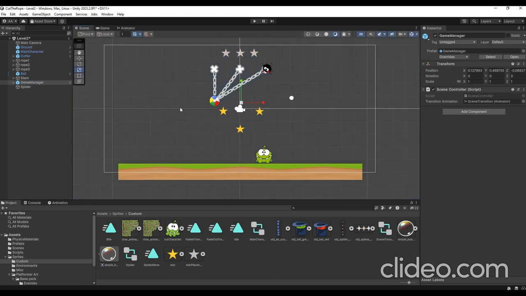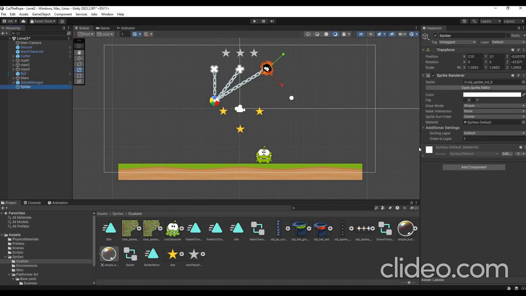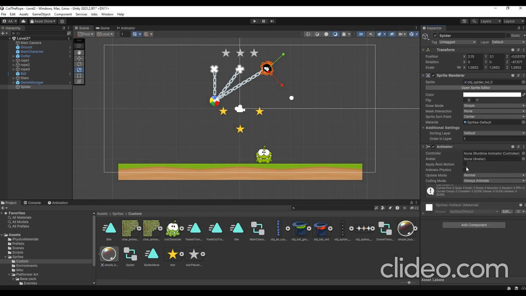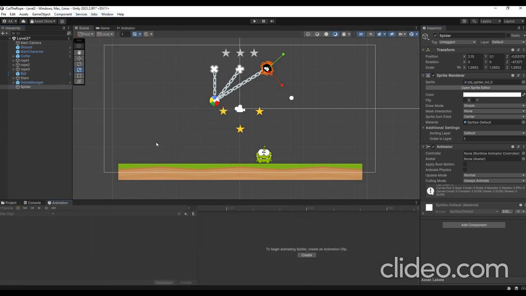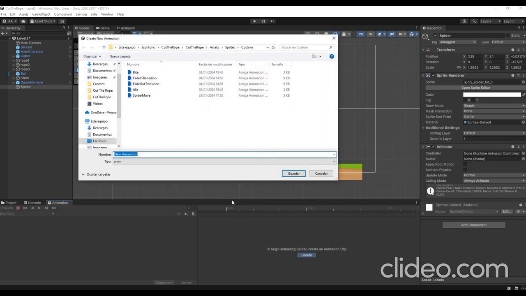Okay, now we need to do the animation. So in the spider object I am going to add an animator, and we need to create the animation. So click on spider, go to window, animation, and here we have it. Now we are going to create a new animation named spider move.